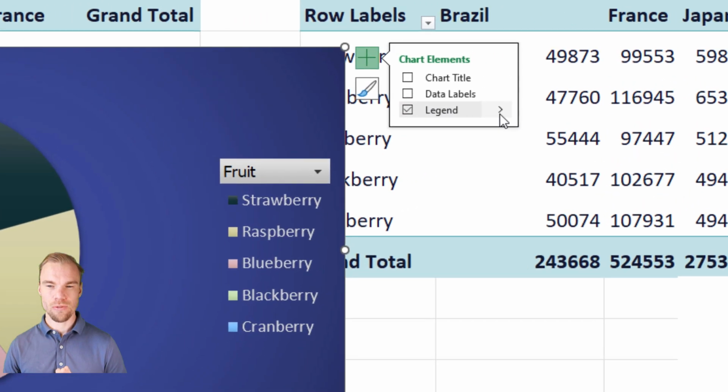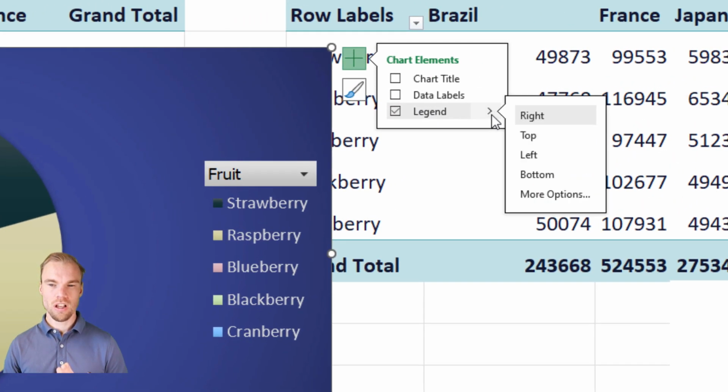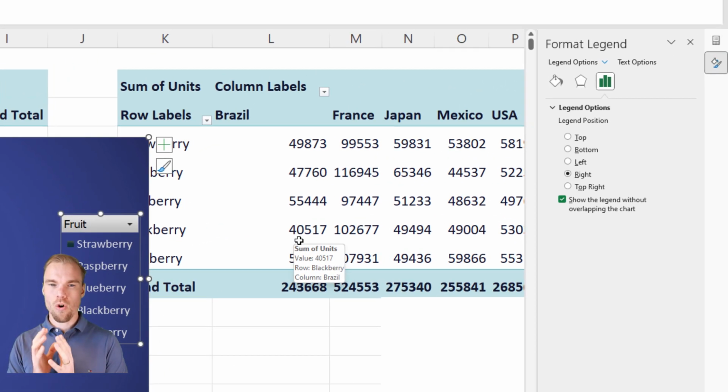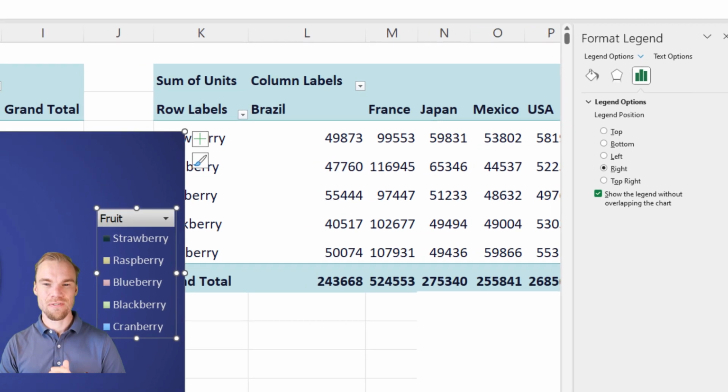If you go here to the arrow, you'll see that you have different options for where to place the legend. And also you have more options here in the bottom. And this will open up the box here to the right. And here you have more options for how you could customize the format for the legend. And that is what I used when I did my chart on the first page.